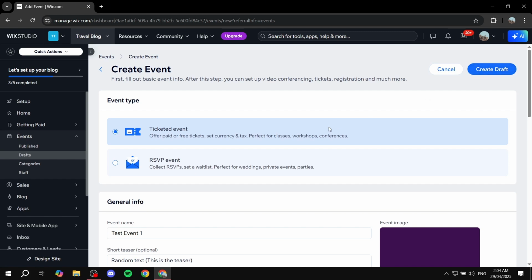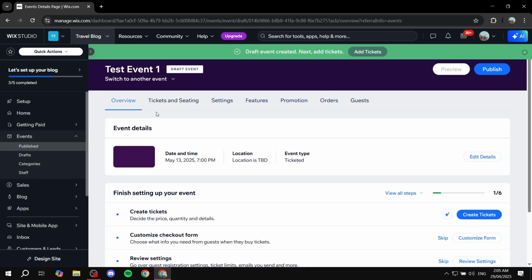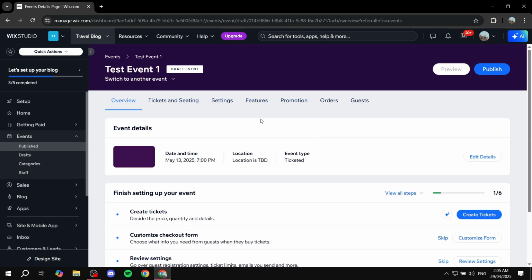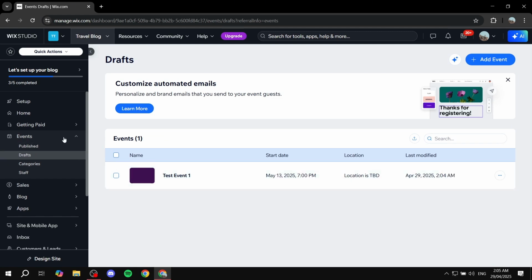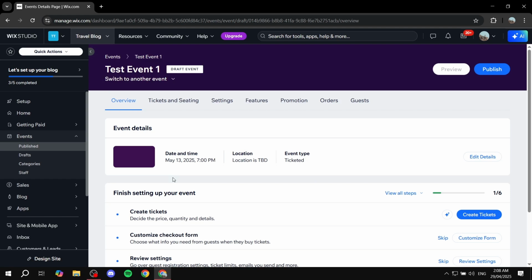because if you remember, we selected ticket event. So that means we will need to start creating tickets for them. Now, in order to do so, we're just going to go ahead and click on create draft. And then from here, it's just going to open up the settings for that event. If you don't see this, you can just go back to the main events tab from the dashboard. You should be able to find it within the drafts section, and you can just go ahead and click on it like that. So once you open it up from here, it's going to be very simple. You simply just want to go to the tickets and seating option.